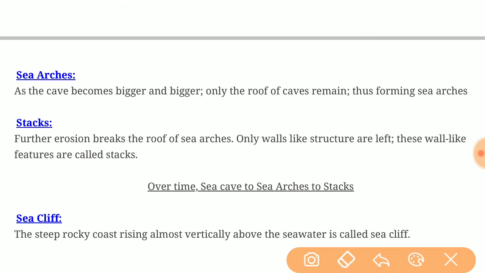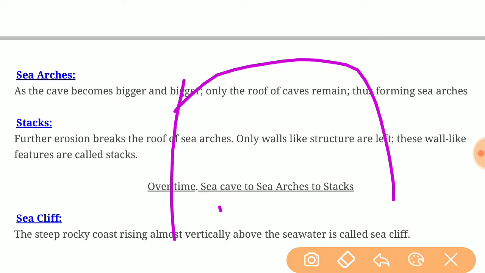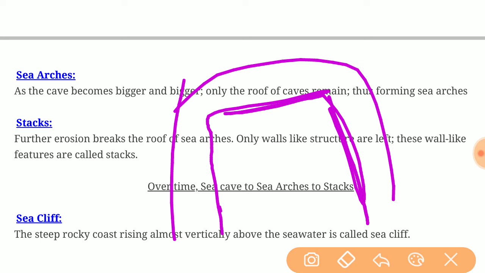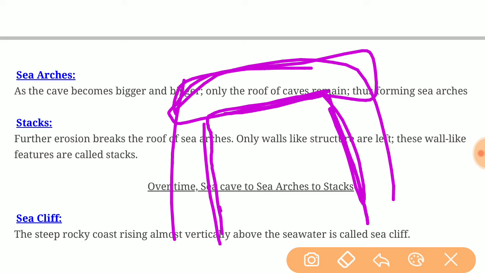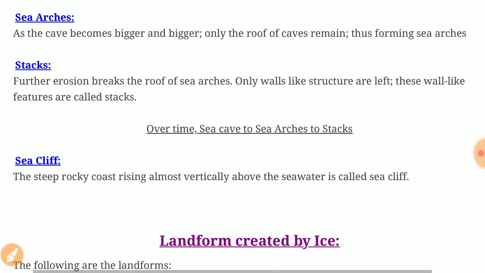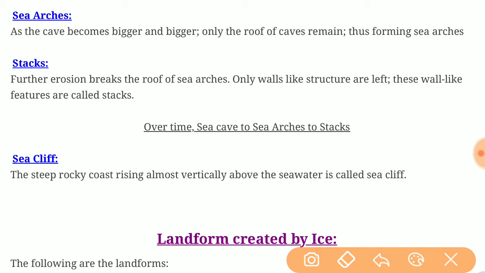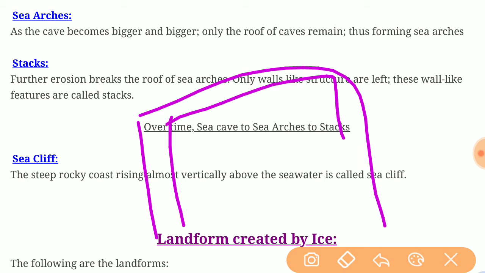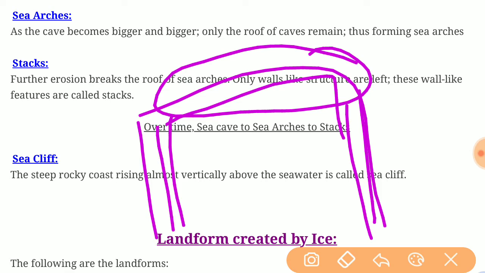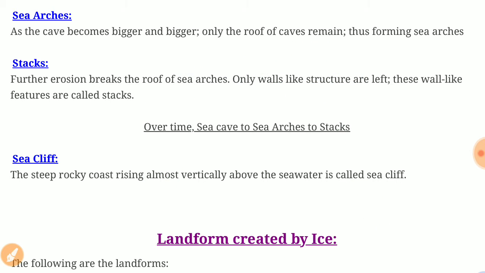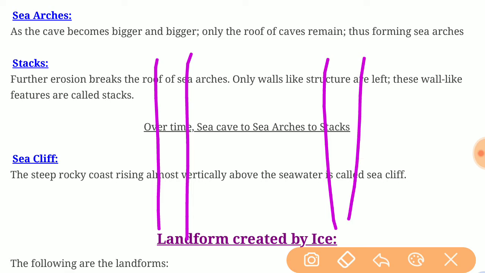Sea arches: this cave becomes bigger and bigger. Only the roof of the cave remains. The roof will remain. It will be known as sea arches. Stacks: further erosion of the roofs of the sea arches. Only the walls will be left, the roof will disappear. The walls that are left are known as stacks. Over time, the sea cave turns to sea arches and then to stacks.